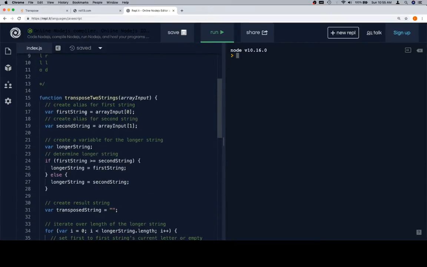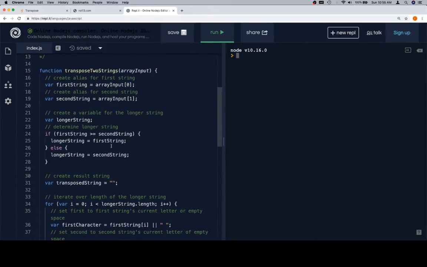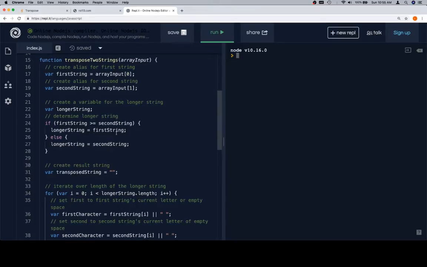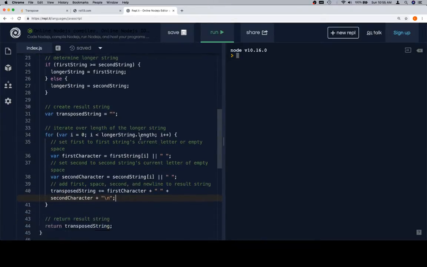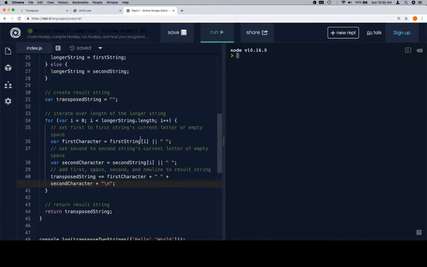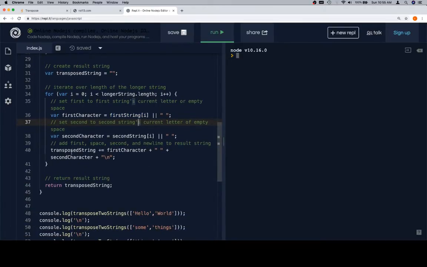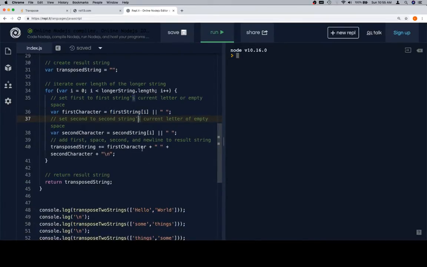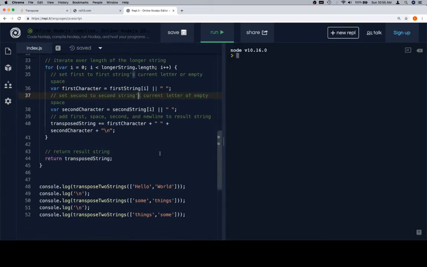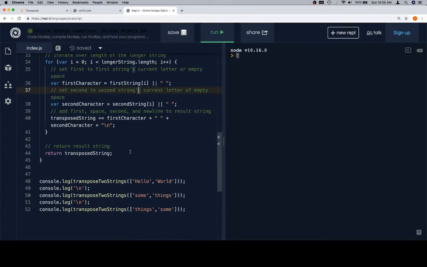So just to go over again, create an alias for each one, determine the longer string and assign it to either the first or second, create a result string called transpose string, iterate over the length of the longest string, assign the first character to be whatever the value of the first string at the current level of iteration is, or in the event that it's undefined, assign it to an empty space, and that's what this short circuit operator does. Same thing for the second character. Then we're going to add to the transpose string our first character, a space, a second character, and a new line symbol. Then finally we'll return the new transposed string.